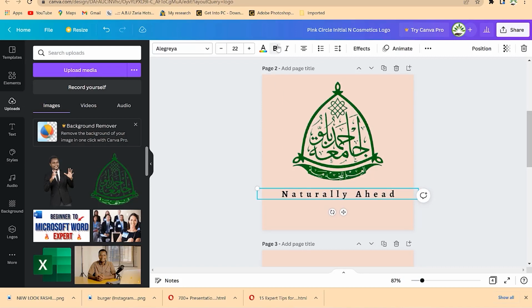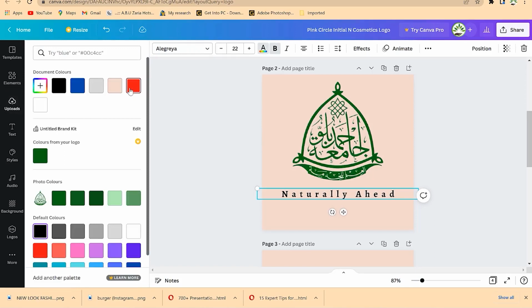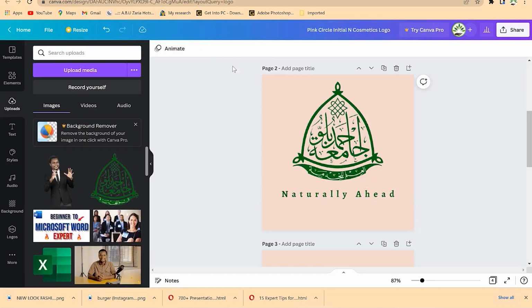You can bold this. You can italicize it if you want. You can use other features also if you want. You can unitalicize it, and you can change the coloration to something else, maybe to something like this, or to a green color also. It's kind of perfect with the other one.